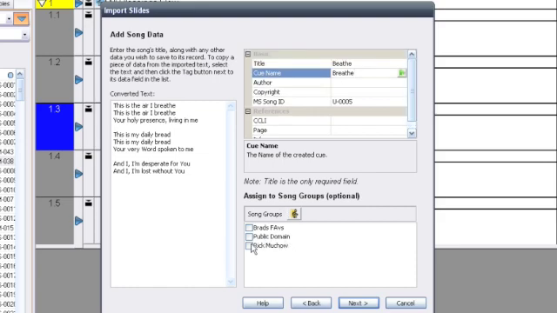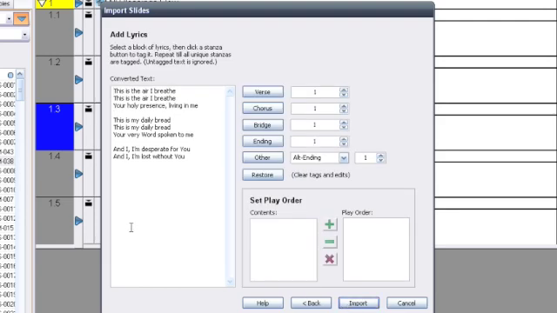We can also set it to a group. So we're going to put this in Brad's faves, and then we're going to hit Next. So now what you do is you select the text that you want, and then you just click in this area to add it as that thing. Any untagged text will be ignored.